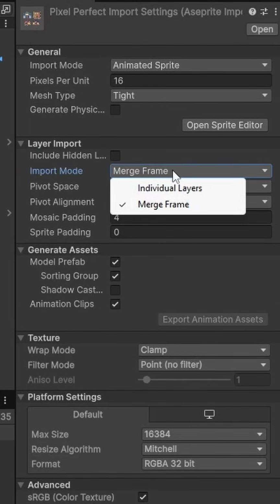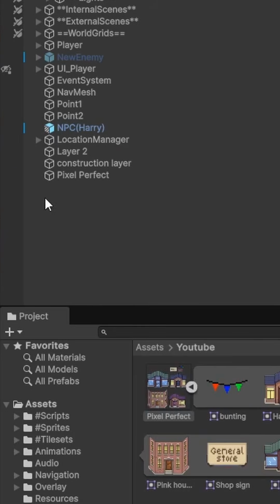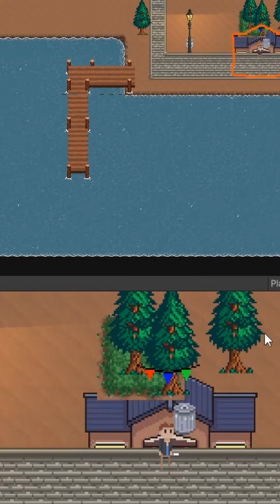Back over in the import settings, first thing you want to do is change import mode to individual layers. And we're going to turn off model prefab and animation clips and then hit apply. After that, we're just going to delete the one we haven't seen and drop in Harry's house. As you can see, the files have now all been successfully broken down, but the pivot point is still in the wrong location.